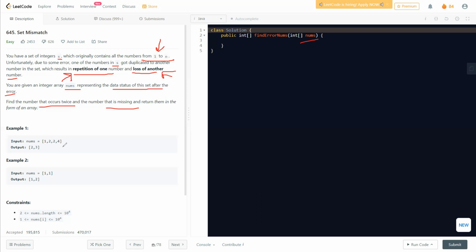If you just look at this example, it's 1, 2, 2, 4. You can see that 2 gets repeated twice. So the first number is the number that is repeated twice, and the number which is missing is 3. That's the missing number. That's how they're asking us to do it.